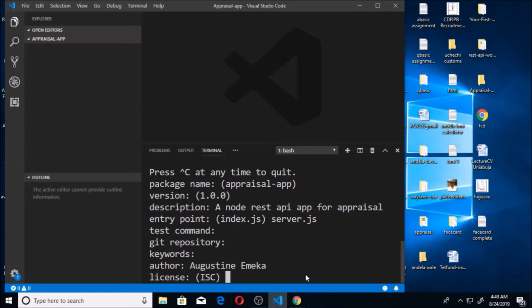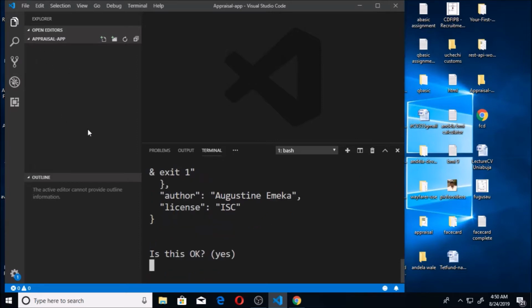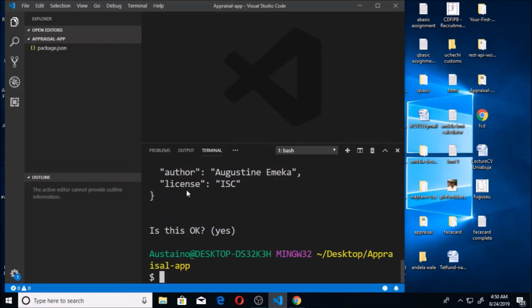The license is ISC. You can also use MIT as your license. Once you finish, you click enter. It's going to say, is this okay? If you press enter again, then it's going to know that it's okay, and it's going to quickly create a package.json file for you here. So I'm going to simply say yes. Once I do that, you can see now I have my package.json.